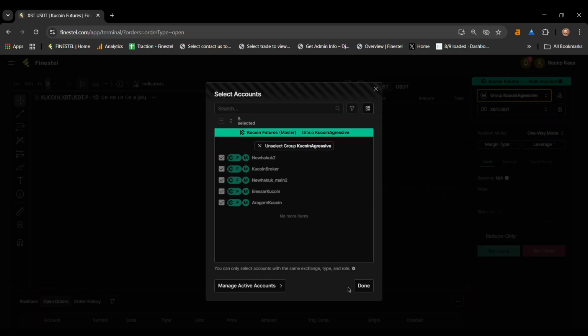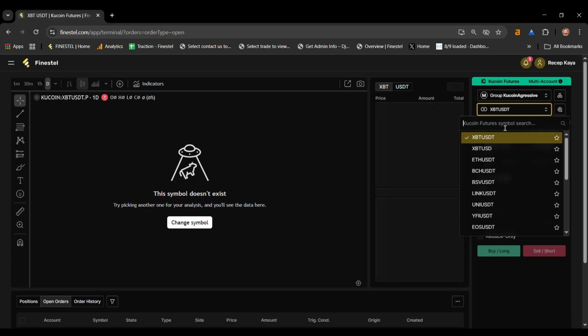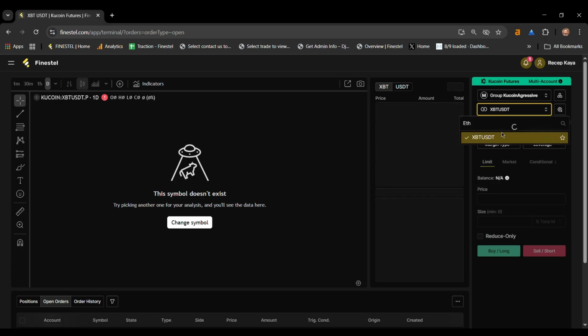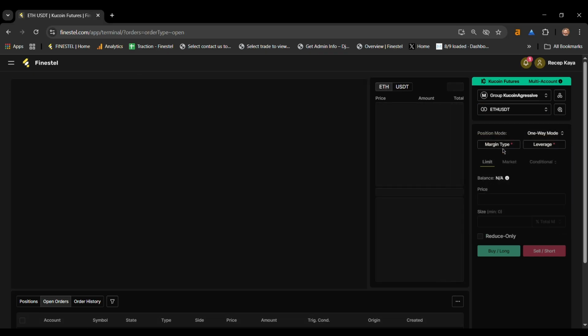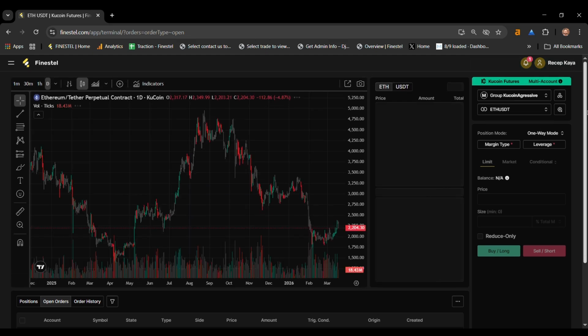Finestel's trading terminal connects multiple exchange accounts via API and lets you analyze markets, place and manage trades, single or multi-account, and control risk, all from one powerful dashboard. You've just seen how to go from beginner setup to professional-grade multi-portfolio management.